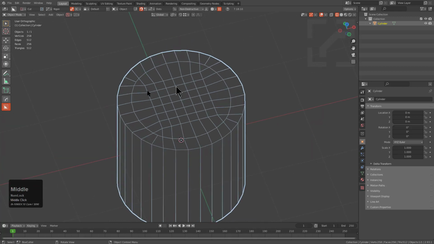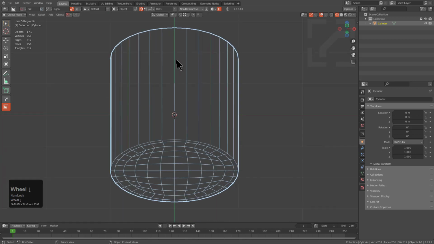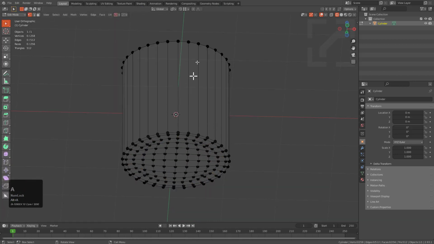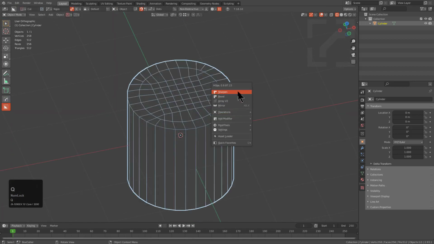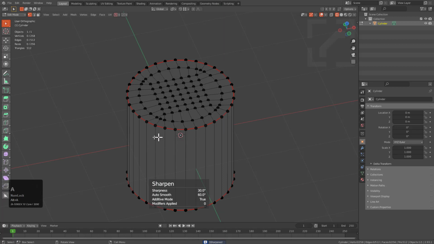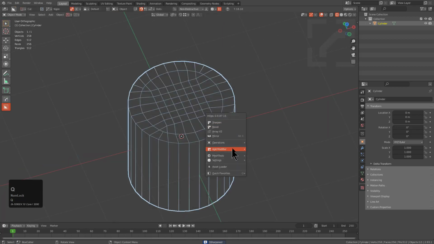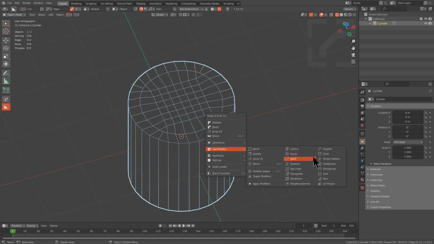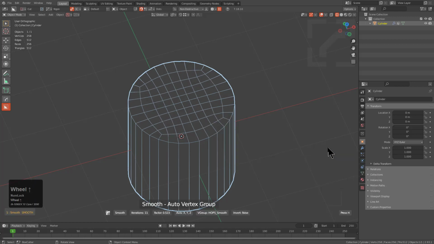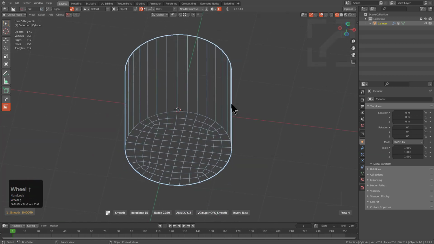In fact, if we really wanted to smooth this, we could use the smooth system within HardOps, meaning that if we look at this, we don't have any sharp marked edges. So if I press Q and sharpen, we've now marked all these edges. So this means if I were to go under Add Modifier and click on Smooth, we see that shift clicking will create an auto vertex group. So let's just shift click, and we see that we're able to basically relax every part of the geometry that isn't the edge loops on the end.